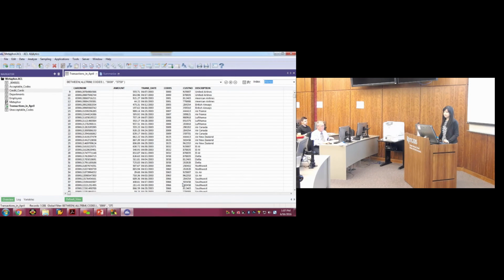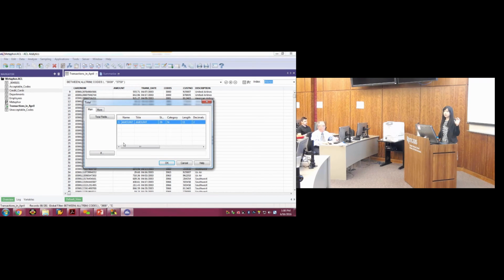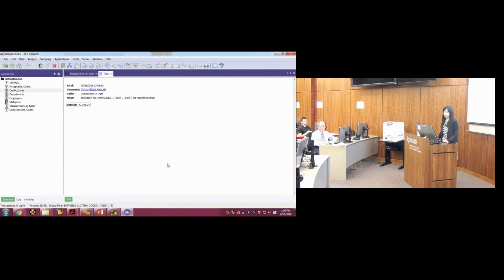And then you hit OK here. Now you will see a list of results that have the code between 3000 and 3750, and that's all related to your hotel or rental car. Now, someone give us a count, how many are in there? You can hit analyze and hit OK. If you want to know the total amounts for these categories, you can go to analyze and hit total, and you just click the amount and hit OK here. Now you get the total amount that is related to this category.